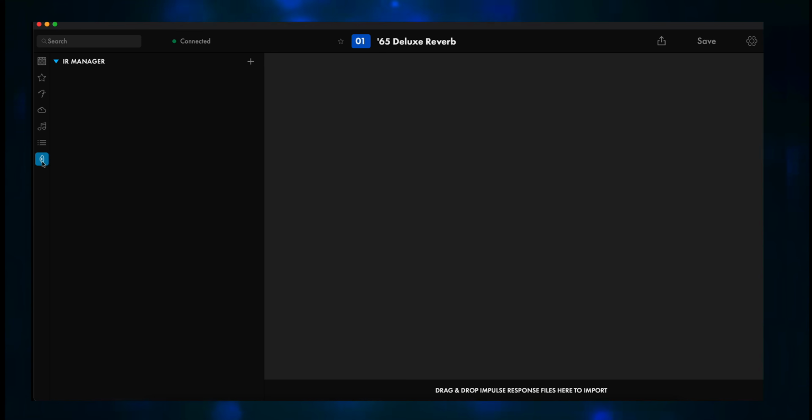Fender makes it very easy to import IRs. First off, if I remember correctly, you can use IRs with different sample rates. The Tone Master Pro will process them correctly. There are 2 ways to import IRs into your Tone Master Pro. There's a message on the bottom right of the screen that says, drag and drop impulse files here to import. This is the easiest way.